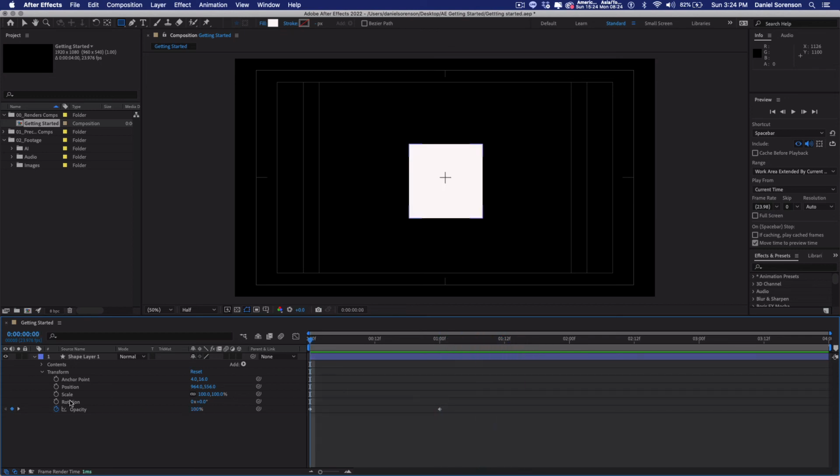You can jump through frames by using these arrows over here in the far left column of the timeline. This lets you jump between frames very quickly.